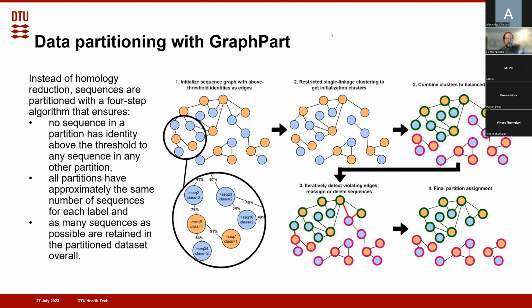Instead of homology reduction, we partitioned the data set with a 4-step algorithm that ensures that no sequence in a partition has identity above the threshold to any sequence in any other partition. The threshold in this case was 30% identity in a global pairwise alignment. The algorithm also ensures that all partitions have approximately the same number of sequences for each label. And in contrast to a homology reduction approach like the HOBOHM algorithms, it keeps as many sequences as possible retained in the dataset overall.